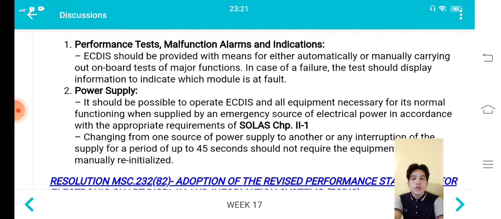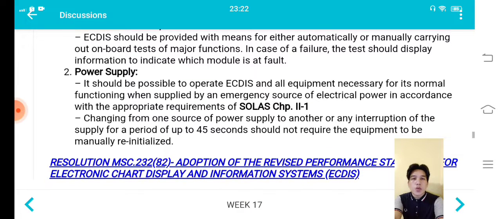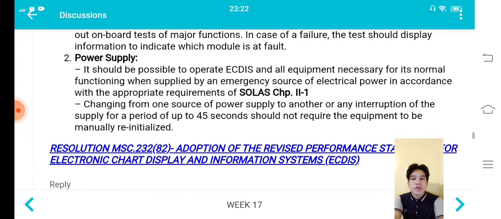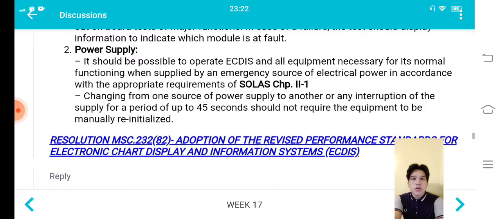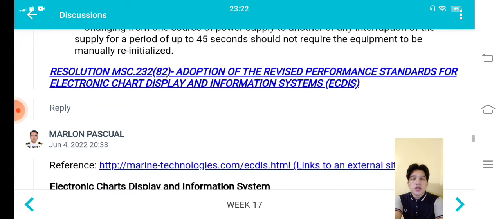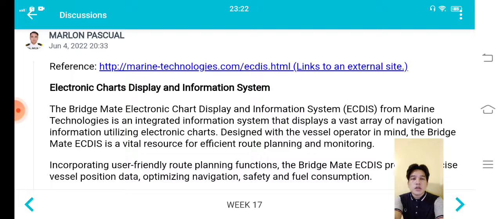So, power supply. It should be possible to operate ECDIS and all equipment necessary for its normal functioning when supplied by an emergency source of electrical power in accordance with the appropriate requirements of SOLAS Chapter 2.1. Changing from one source of power supply to another or any interruption of the supply for a period of up to 45 seconds should not require the equipment to be manually reinitialized. So, proceed to the last task.